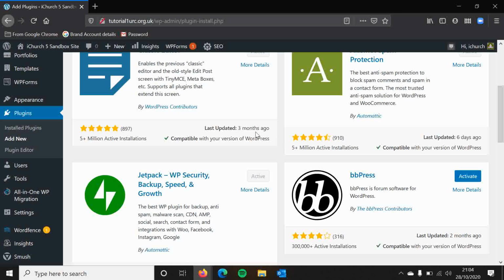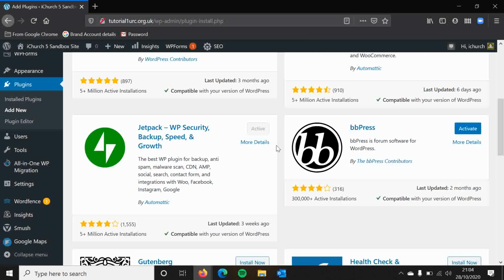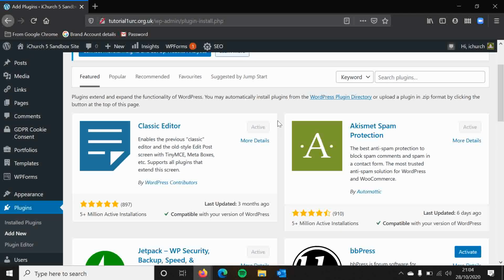A couple of months like this classic editor here is absolutely fine. Basically, in short, what you don't want to be doing is installing a plugin that was last updated over a year ago or something like that. And you'll see here it says it's compatible with your version of WordPress. Of course, if it's not compatible, then you don't want to be installing it. A couple of extra tips as well.